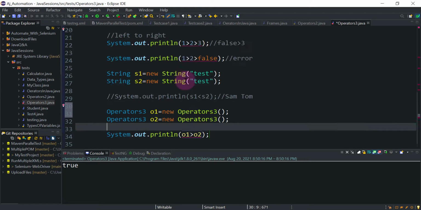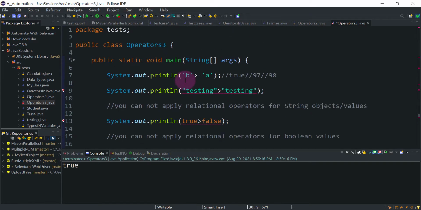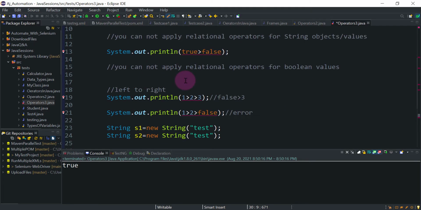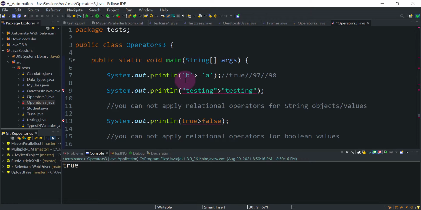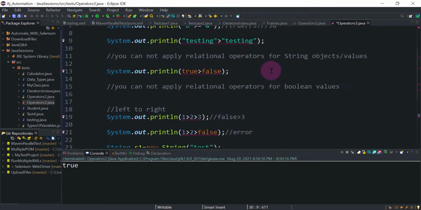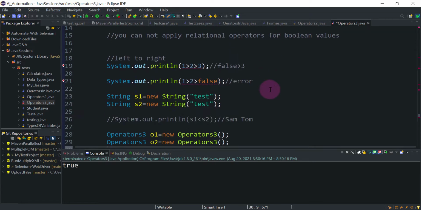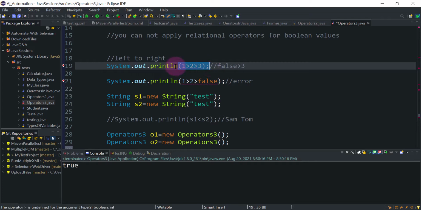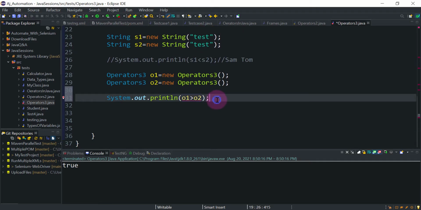These are some important questions from an interview point of view; otherwise it is a very easy concept. You just have to remember the boolean point and the string objects point. If you apply multiple relational operators, you need to solve that expression, and it will give the error every time. So that's all for relational operators. A small concept but very important.